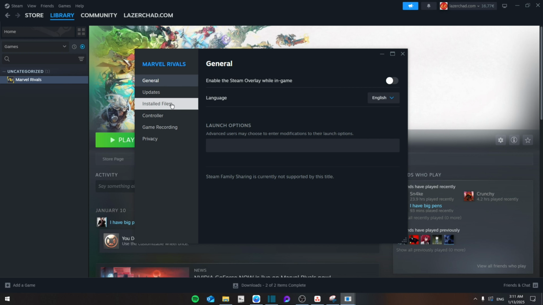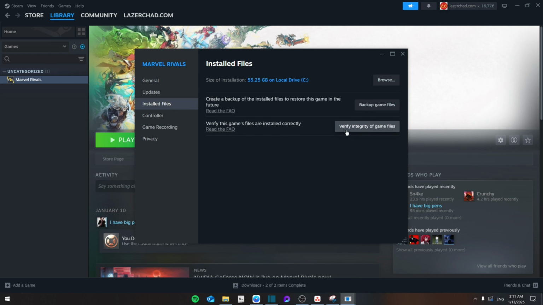Then you're going to go to your installed files, and then you're going to choose Verify Integrity of Game Files. Now just watch out, this might take a little bit of time because you're reinstalling and rechecking all 55 gigabytes of the game because sometimes one of the files might be corrupt and that can lead to the crashing and the freezing of the game.